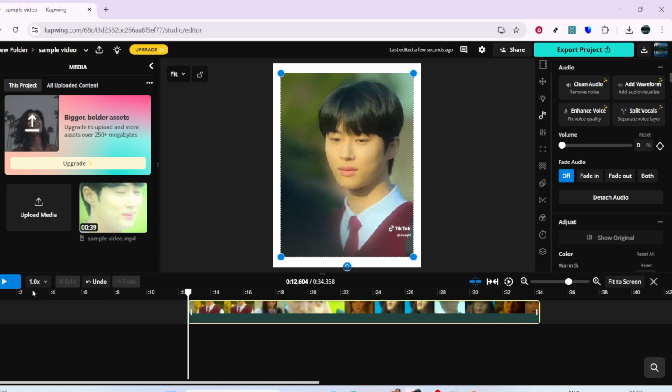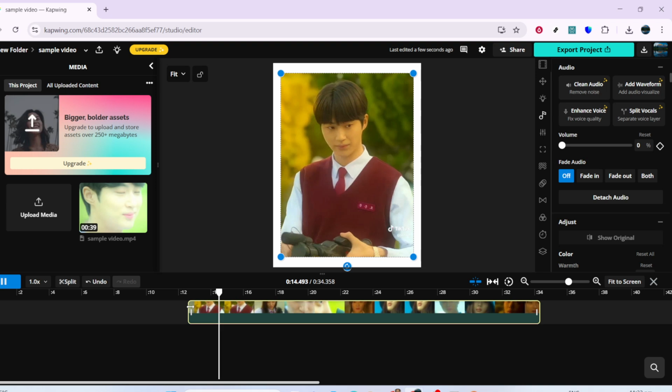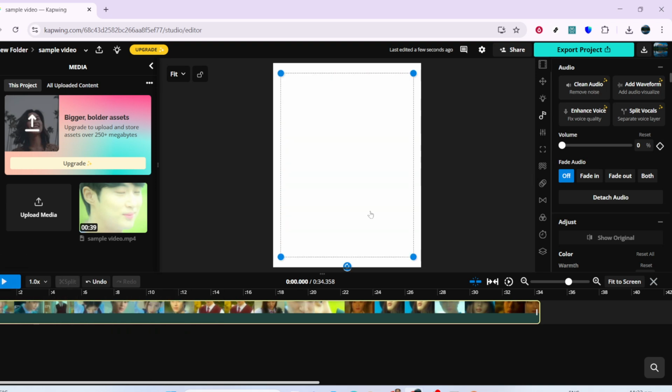Whether you're preparing content for Instagram, YouTube, or any other platform, Kapwing's user-friendly tools ensure that you can edit your video just the way you like.